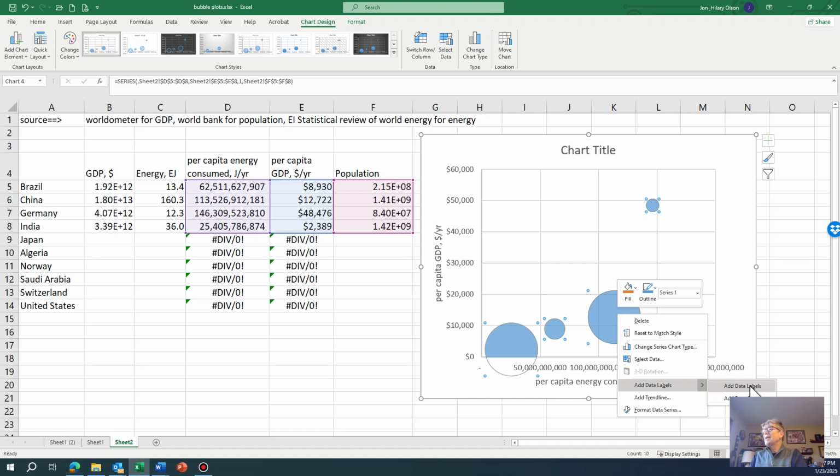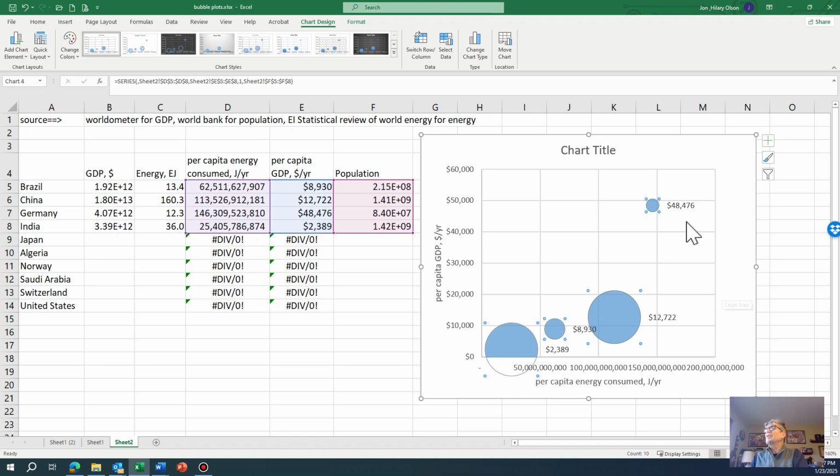I'm not sure of the difference between labels and callouts, but data labels is what we want. Okay, and you can see what it does is it puts the y value numbers on there. I'm not interested in that. I can estimate the y value by looking at the location on the chart. I want the name of the country. So we're going to click once on the symbol to select the symbol. Click once more so it selects only that data label for that particular circle.